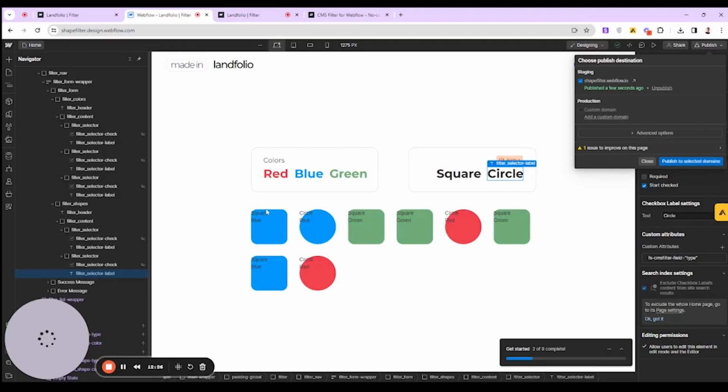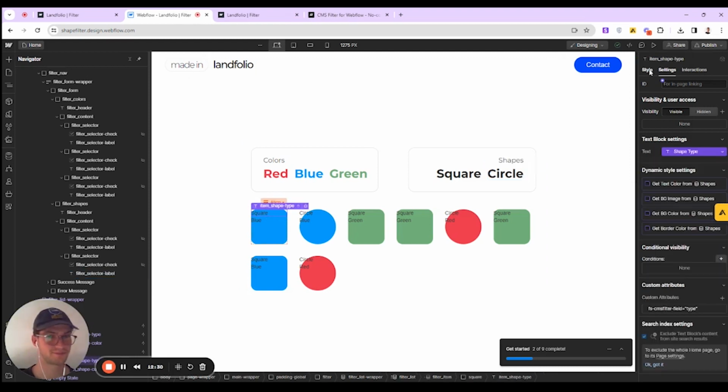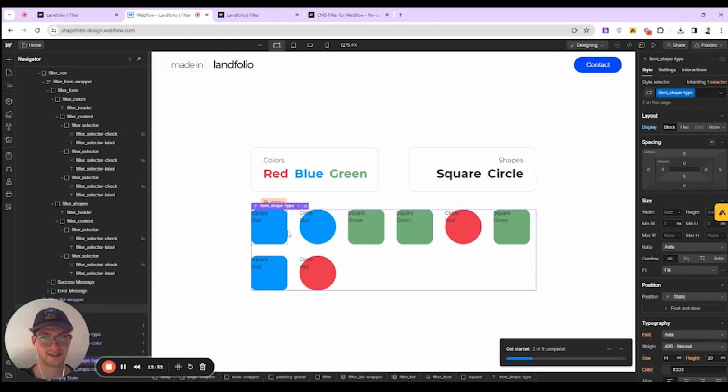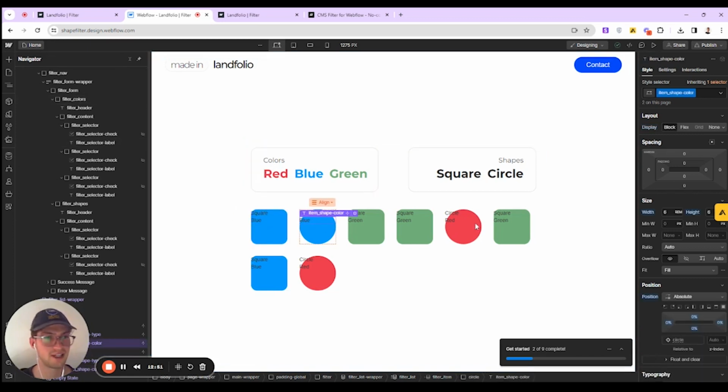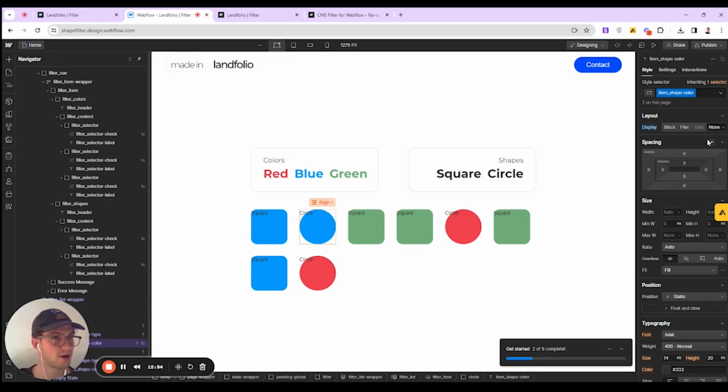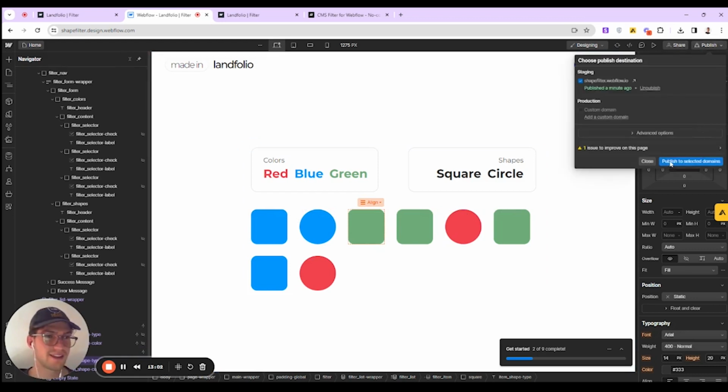Let me actually, what we can do, we can hide this text over here. So like I said before, don't forget this. Every single collection item needs to have some text in it to identify it, so Webflow knows how to link them. I hope that makes sense. I hope I'm explaining that right. But it's not a problem having it there because we can just hide it. But cool. That's the final product.